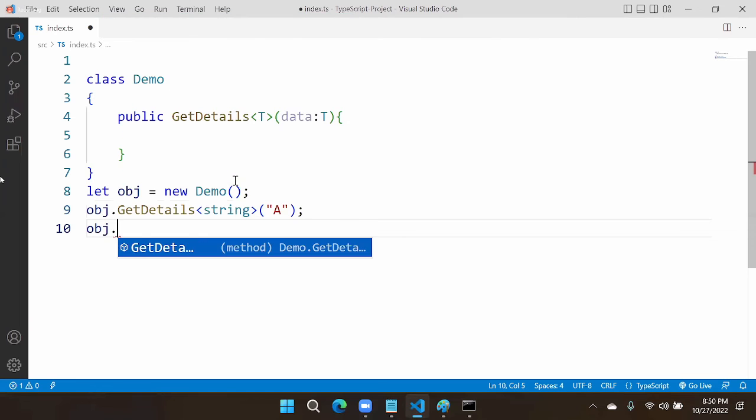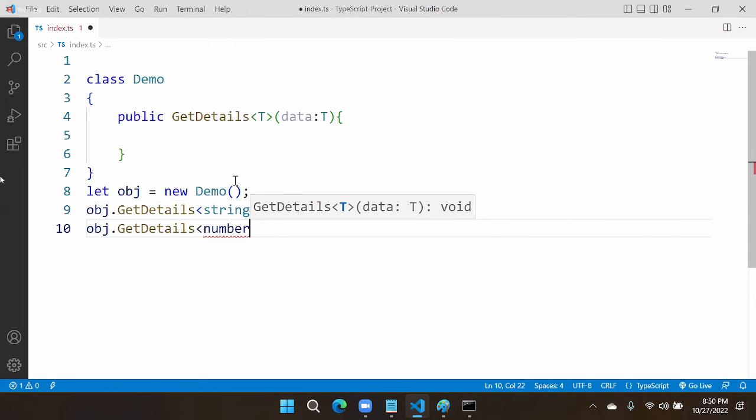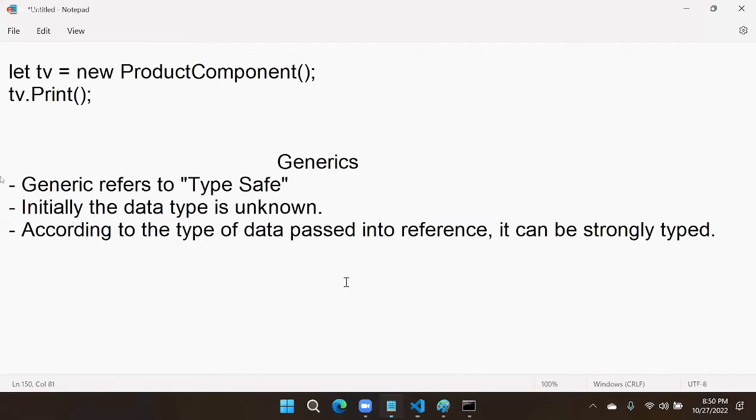Next time I am using it, and this time I know that a number is coming into it, then it will work as number. That means now you cannot store any string inside it. It will not allow that. You have to store only a number. That means it is type safe and strongly typed. That is the nature of generics. So what is the concept of generic? Initially the data type is unknown, and according to the type passed into the reference, it becomes strongly typed.